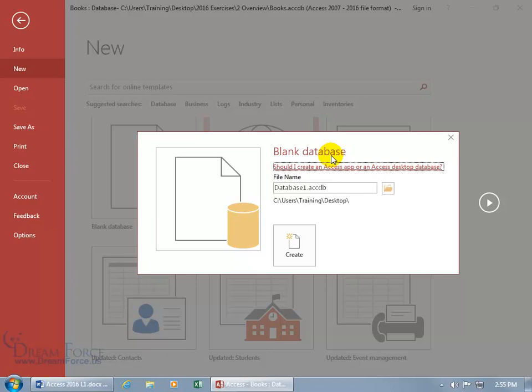Now we're going to go ahead and create a blank database, and the reason why is because it's blank and it has no access objects in there, so I can show you how to create a table from scratch, and then after the table, then queries, forms, and reports. So all you have to do here is give it a name. We can go with the generic database 1, but that ain't doing it for me.